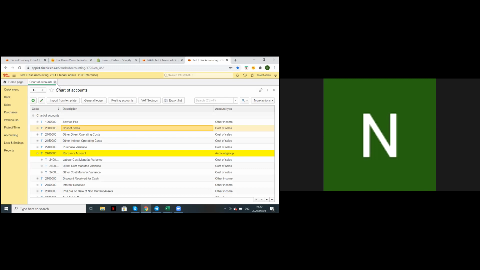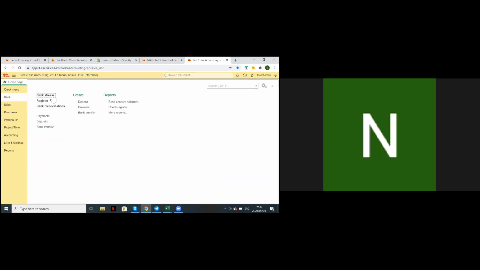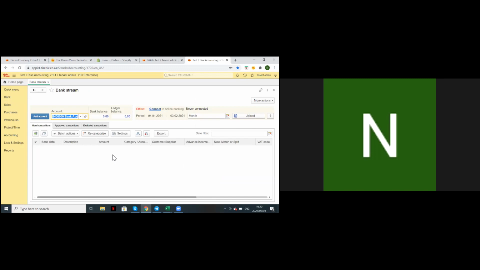So let me close this and I'm gonna go into bank and bank stream. There are two ways that you can use our bank stream. The first way is connecting it to your bank. So we use a third-party provider, which is known worldwide, and all the big companies, Sage, etc., use it, which is called Yodlee, and it helps us link your bank with our system.